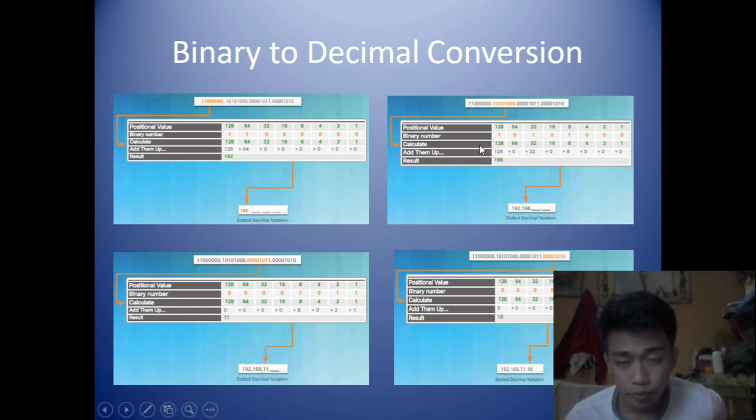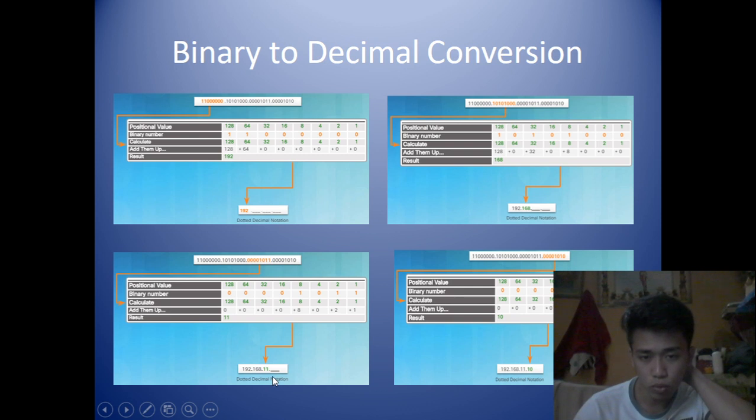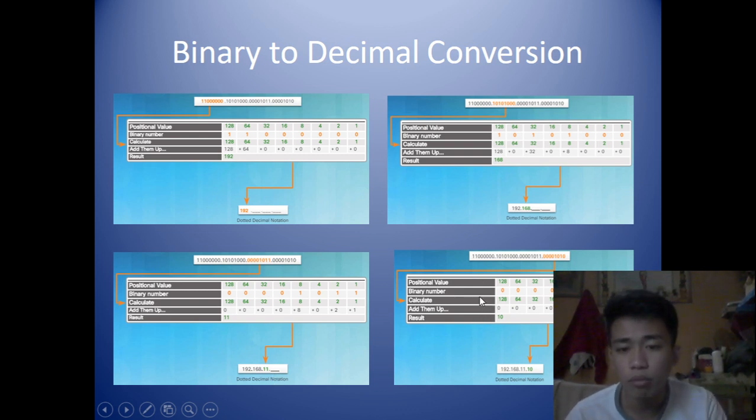Here we have 10101000. If you add the 128, the 32, and the 8, the sum of this binary number is equal to 168. So we have 192.168. Then here we have 00001011. The binary values are 8, 2, and 1. If you add them up, the result is 11. So we come up with the answer 192.168.11 by just adding the binary values which have a one.